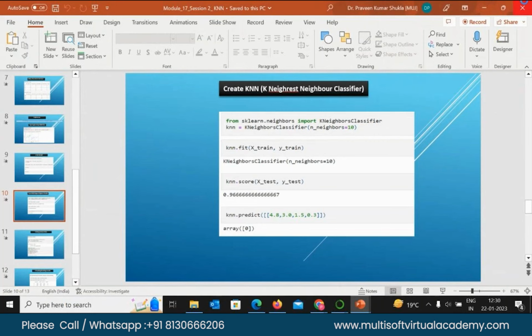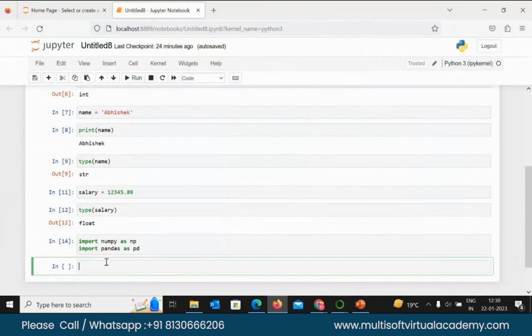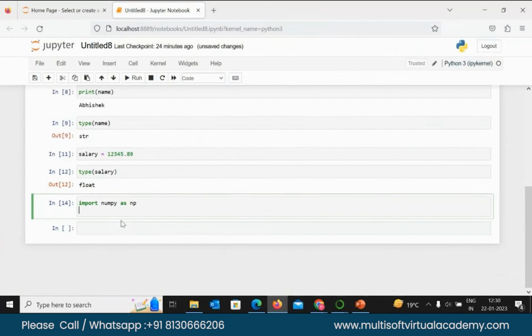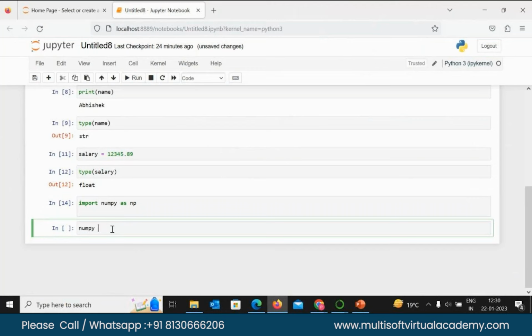No issue. What are the basic libraries? Okay. So today I will start the basics of NumPy. Okay, no issue. Sir, let's go as your plan.